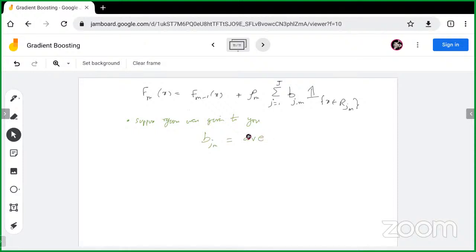I mean, not y, but the gradient: the negative gradient g_m. Yes, that is what you would do. And you would find rho_m by a line search.